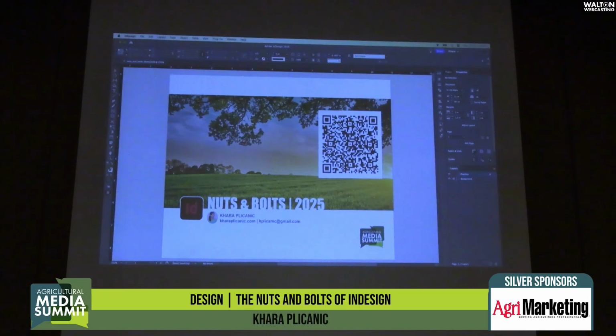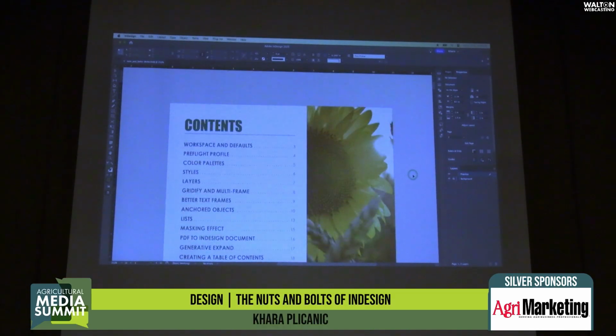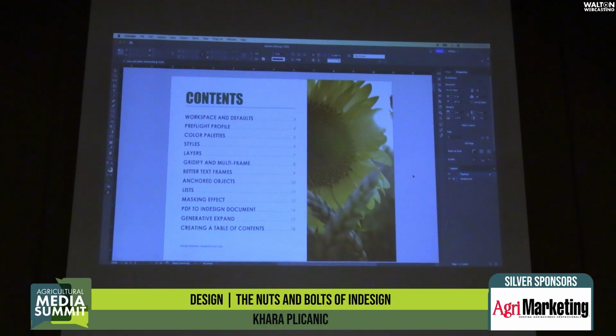Okay. So look at that. Here we are right in InDesign already. No PowerPoint stuff in here today. All right, here is our table of contents of what we're going to talk about today. Maybe we can get through it all. I don't know. We'll do our best.